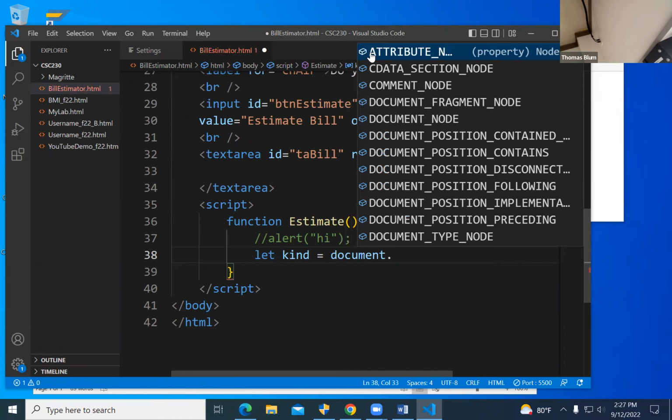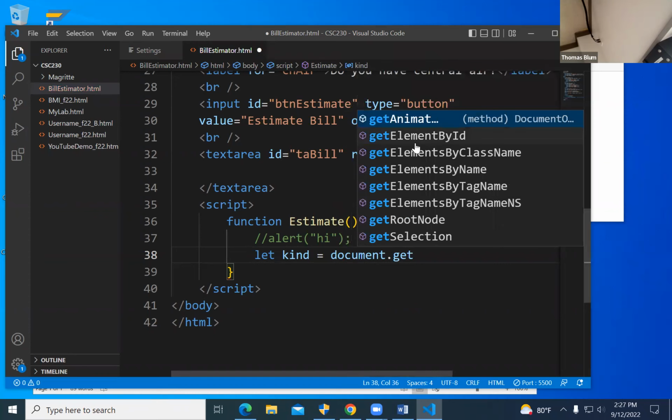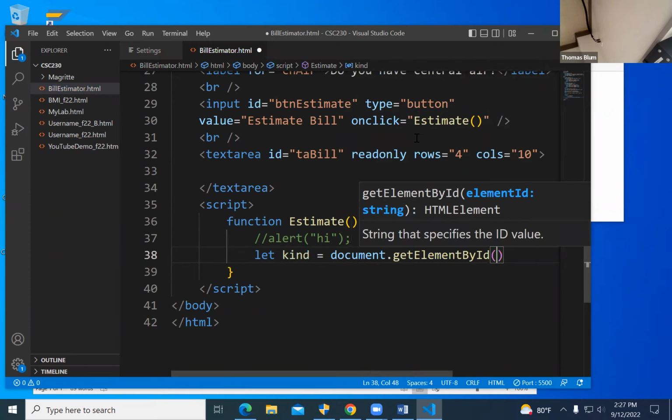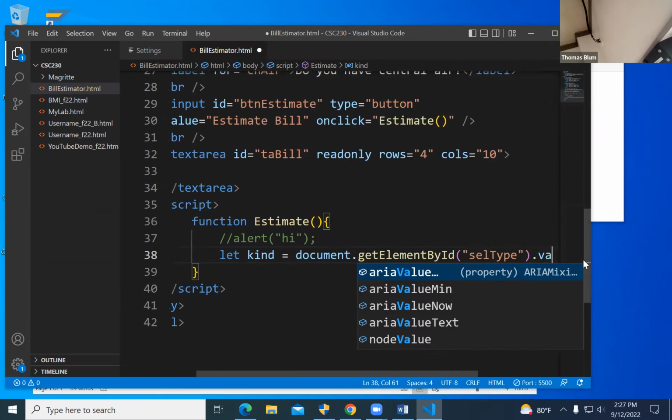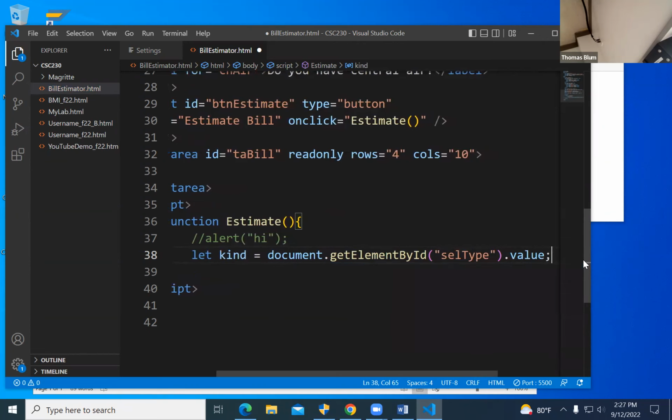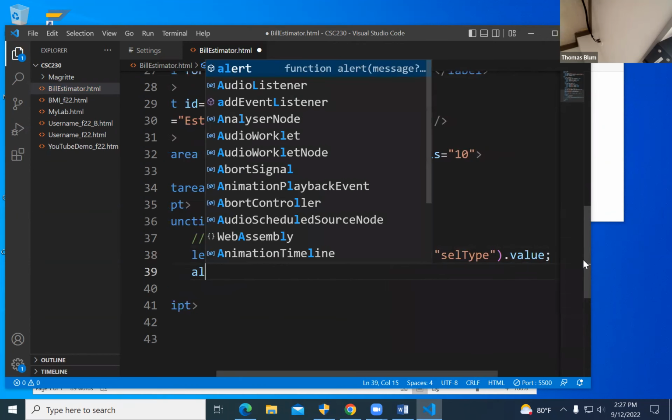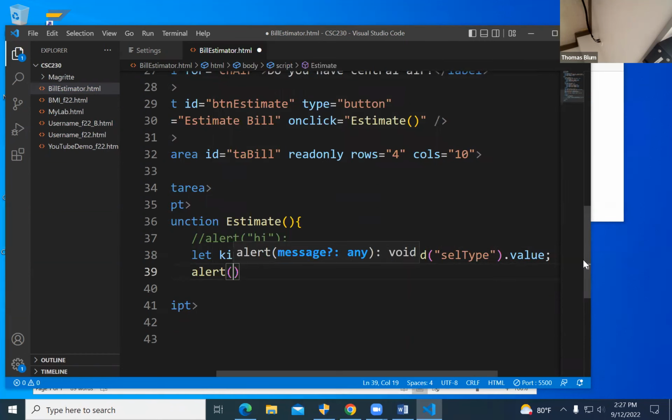document.getElementById. What was the name of our ID? It was cell something, cell type. Is that what it was? Cell type. And then we want to get from that the value. And then we'll say, let's alert it. Let's alert this thing called kind and see.